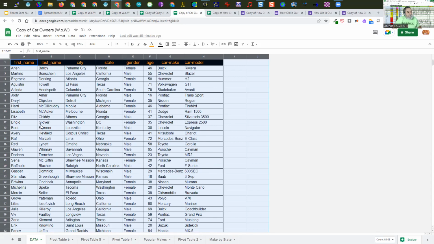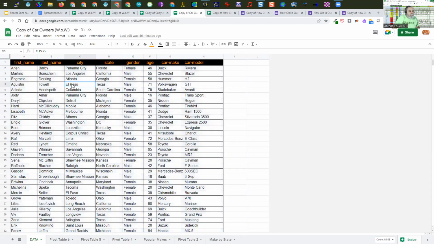But let's say we wanted to find out what kind of car makes were included in this list. We could go down the list and say, okay, there's a Buick, there's a Chevy, there's a Hummer, Volkswagen. Here's another Pontiac, 2 Pontiacs. So I got another Chevy here. So what we can do instead is we can use something called a pivot table.